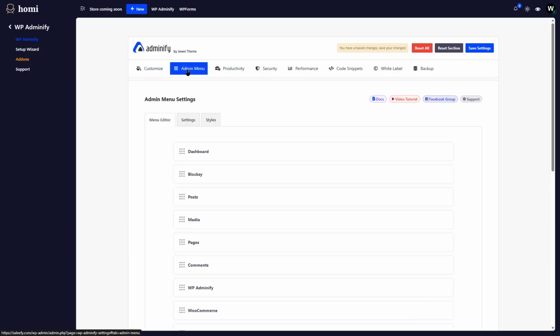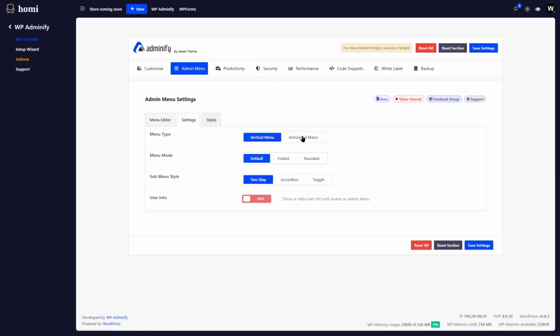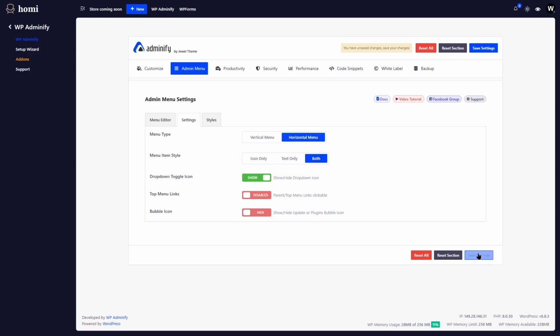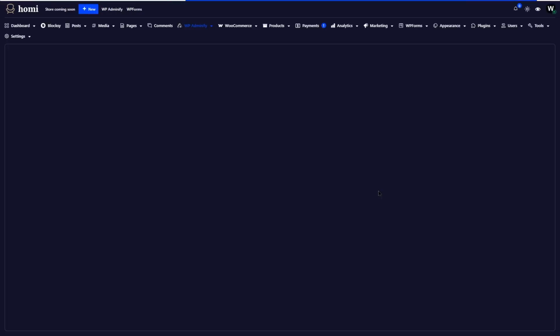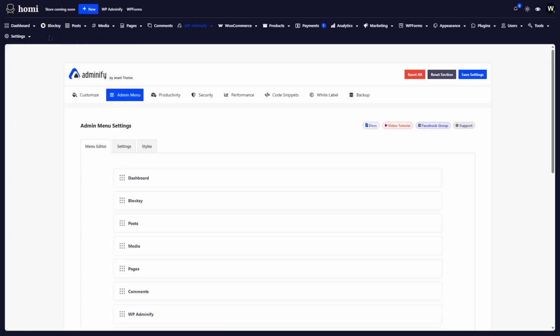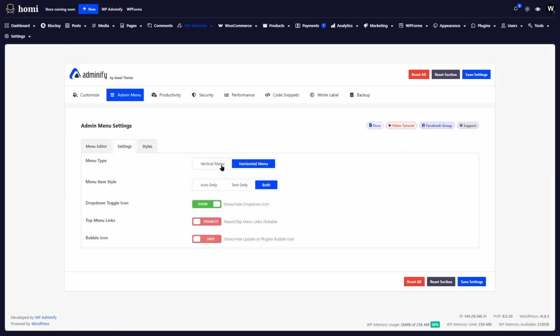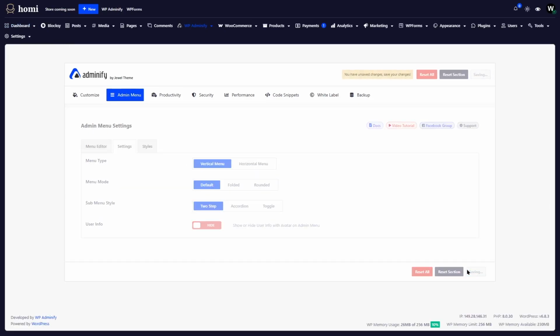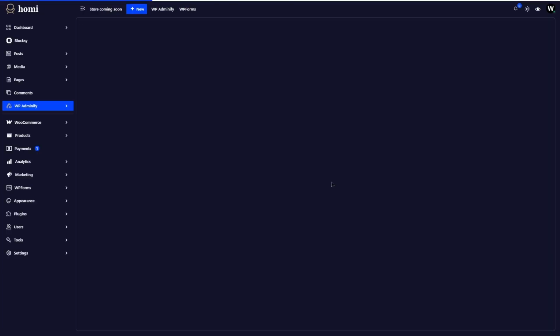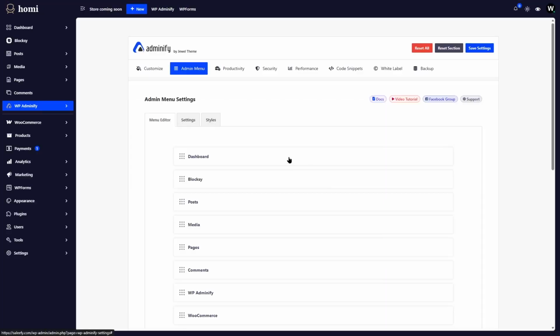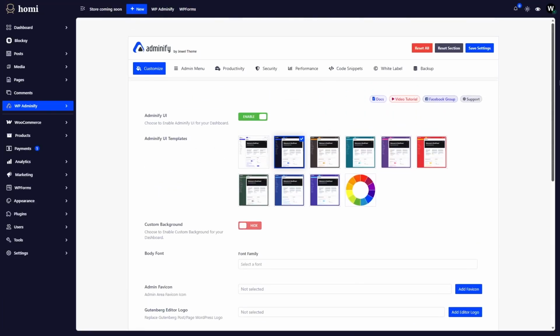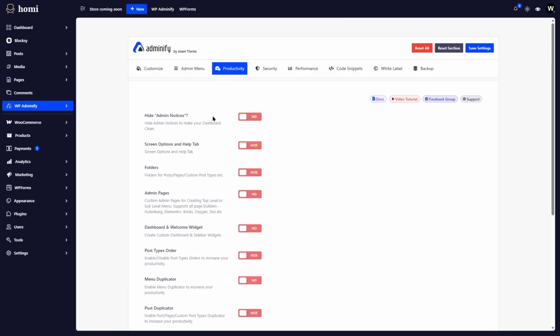And if we go back to the admin menu, go to settings, we can enable the horizontal menu. If we click on save settings and reload the page, now you can see you have a horizontal menu over here. So if this is something that you prefer, you can use this. But of course, we are used to the vertical menu. We're going to save this one.